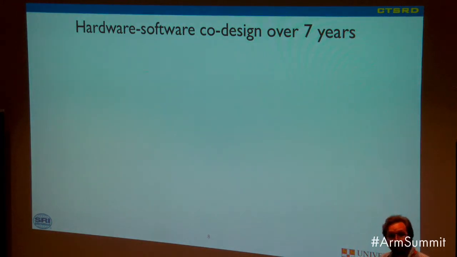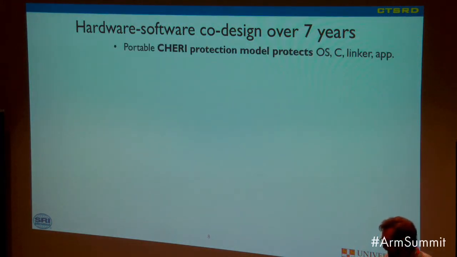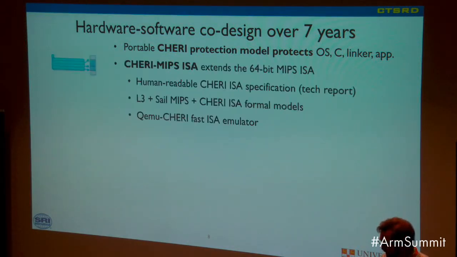So the Cherry project has been now going on for just under 7 years. We have a portable Cherry protection model. This is abstract. It is architecture independent. We found that it can be mapped into several architectures. This affects how we design software. You know, we program to the protection model, we teach the operating system about it, and so on. And one interesting thing we've learned is that we can really write portable Cherry code that is not specific to the MIPS architecture, which we designed it for originally. Using that model, we then build a specific instruction set architecture.